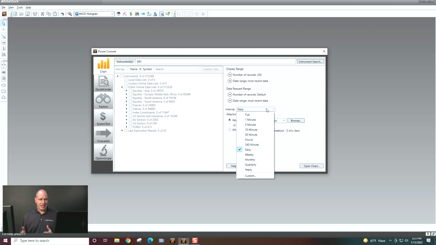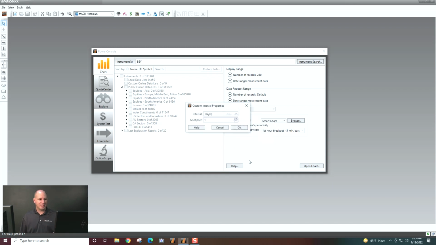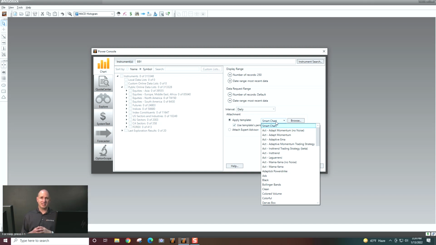Now I can set what time frame I want to load it. I'm looking at MetaStock RT here, so I can really load in whatever time frame I want. Tick, 1 minute, 5 minute, 30 minute, hourly. I can also set custom time frames. If you're using MetaStock DC or daily charts, you could do daily, weekly, monthly, quarterly, or yearly. And then you could set custom time frames. So a 2 day chart, a 2 minute chart, whatever it is that you want to customize and load, you can set it there.